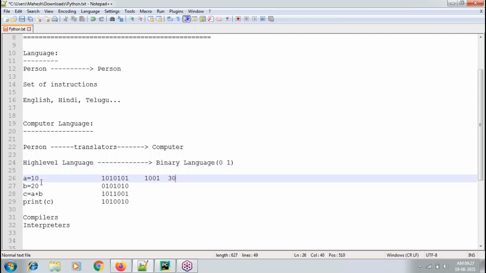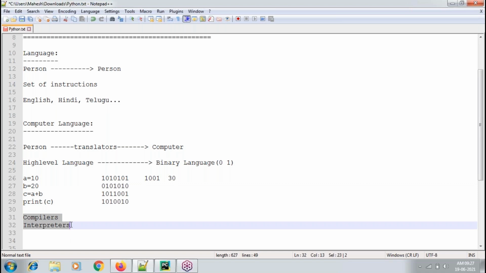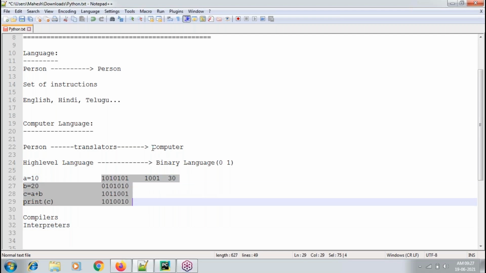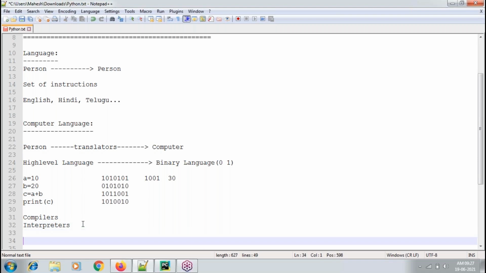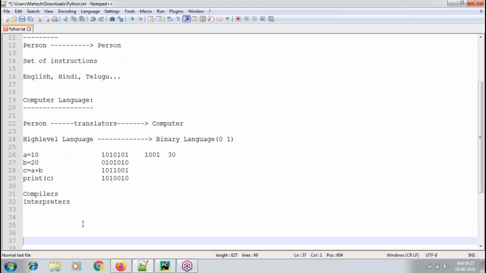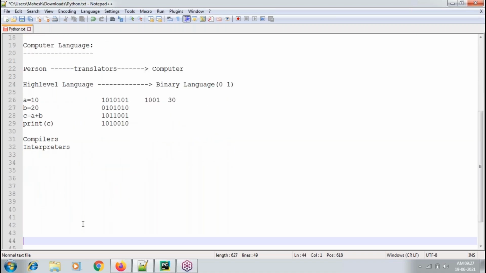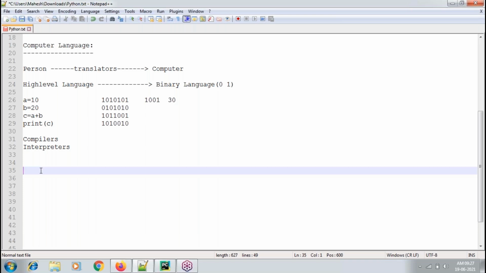Here we are using the translators, compilers and interpreters, to convert the high level language into the binary language which can be understood by the computer. This is the basic thing we need to understand: how we give instructions to the computer, how the computer understands and processes the complete program, and how it gives the output. So this is the basic understanding of the computer language.